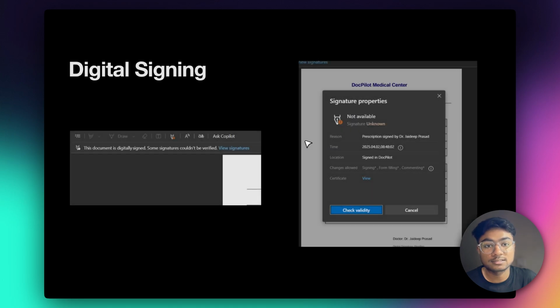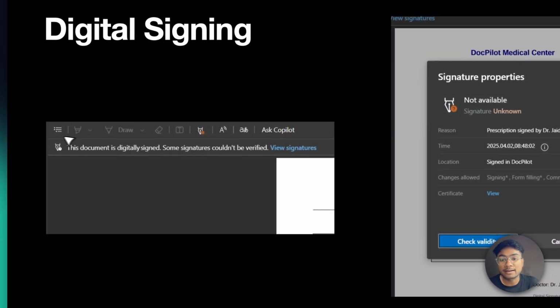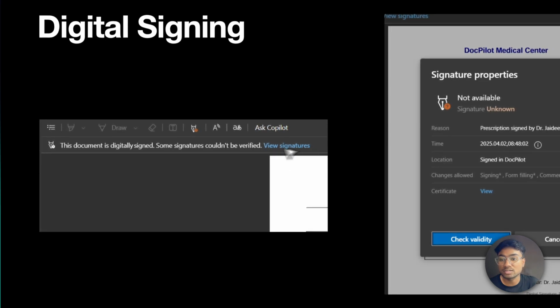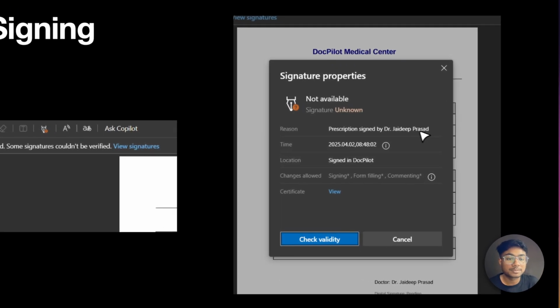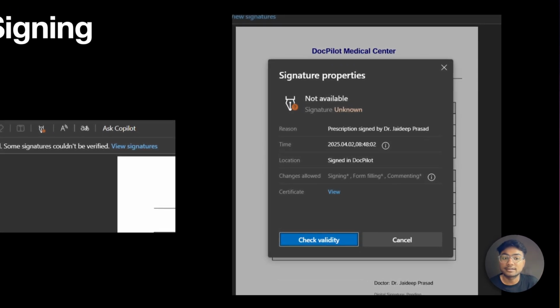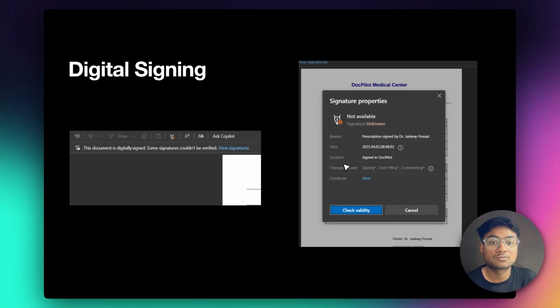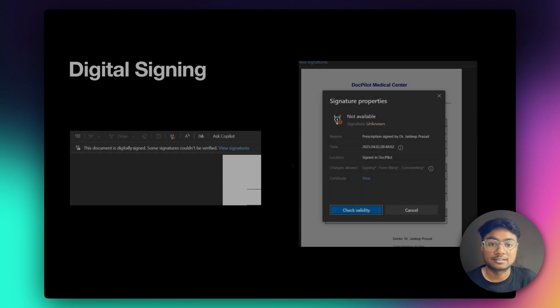Now, this is how exactly it looks. A signed PDF would show a banner like this on all the PDF viewers that this document is digitally signed. And in viewing the signature, these are the properties: Prescription signed by Jaideep Prasad. This text could be altered to include the patient name and the doctor name as well. So location and time, all these signatures would be implemented, and this would improve the credibility of the app and the prescription that is being signed.